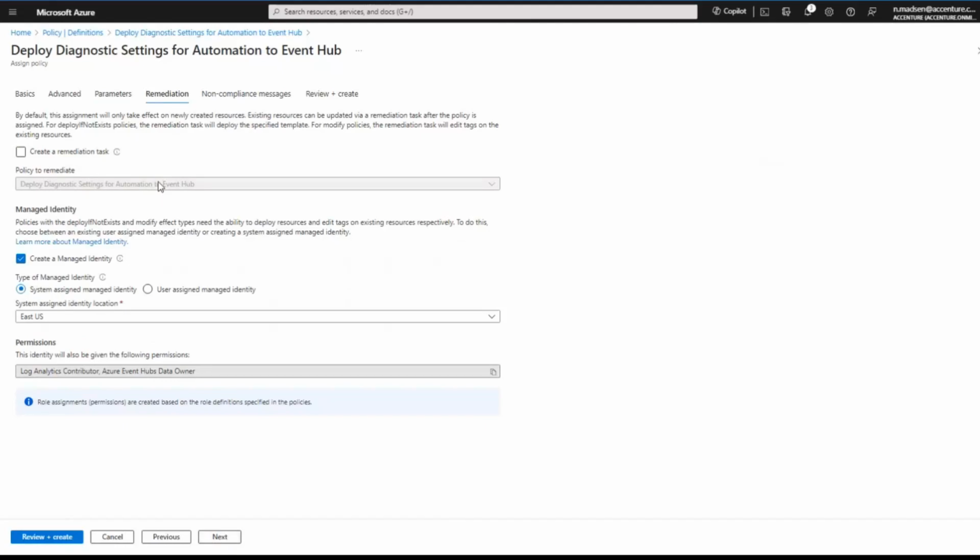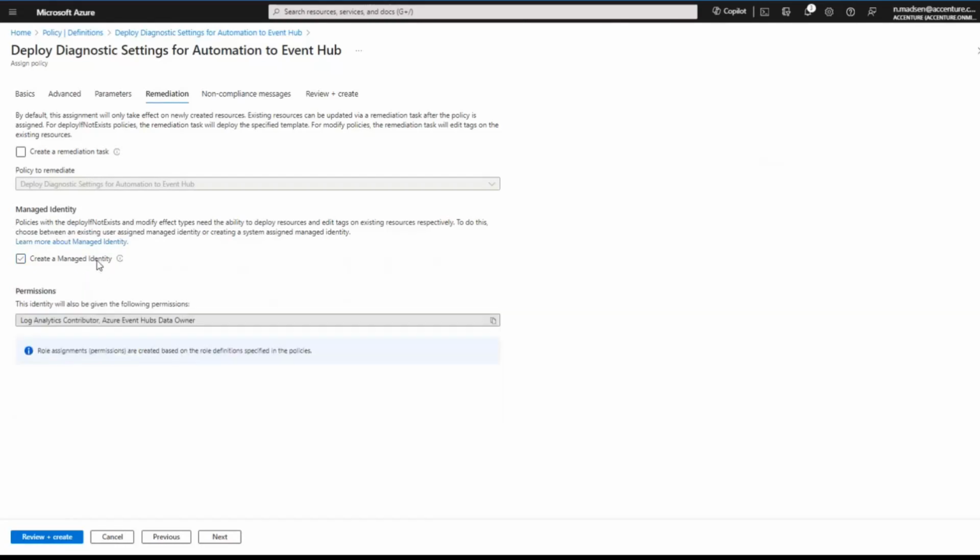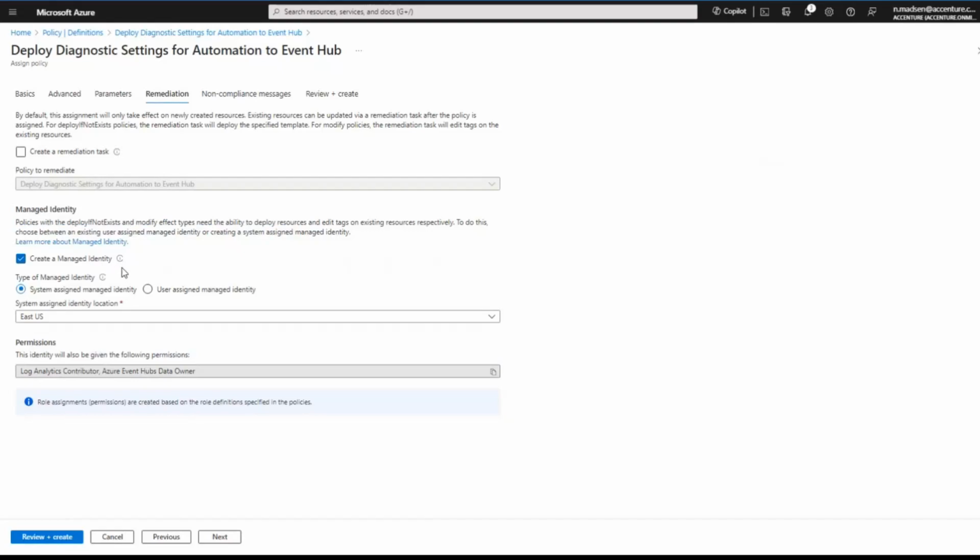But what is important here, and what we want to conclude, is that deployIfNotExists policies need to have a managed identity for it to work. You can, of course, say you don't want a managed identity. But as it also says here, the deployIfNotExists and the modify effects need this to work. You can do this, but then it will not do anything. It will just be an audit policy. So that kind of defeats the purpose. So you want to have a managed identity.